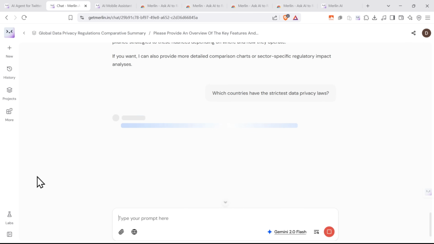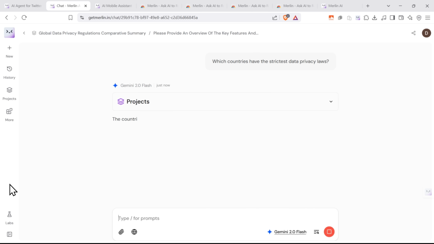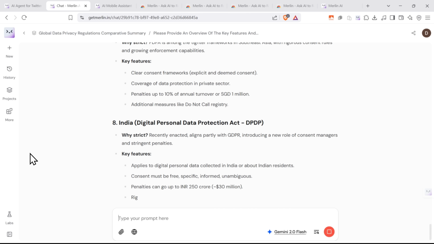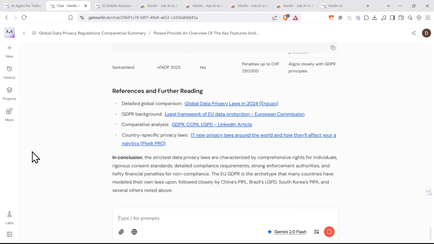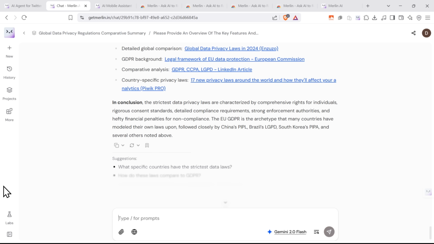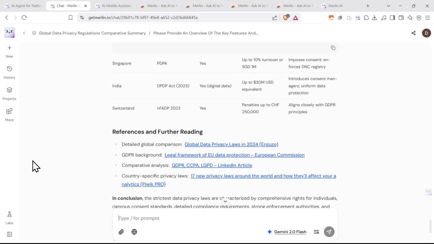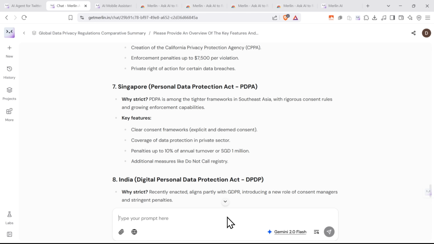Let's say I want to know which countries have the strictest privacy laws. After thinking just a bit, Merlin supplies me with some well-structured information, and I can easily use it in my work if I need to. Honestly, it's pretty amazing. Just imagine how much time it can save you when you are doing some kind of research. And it's just one tool of many.